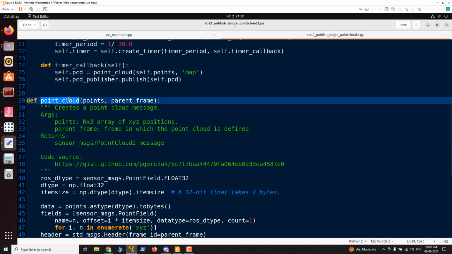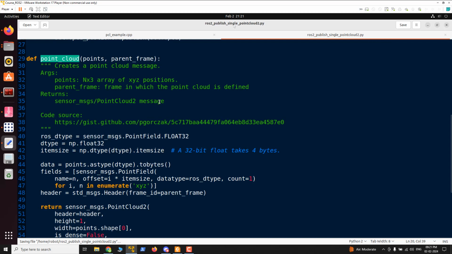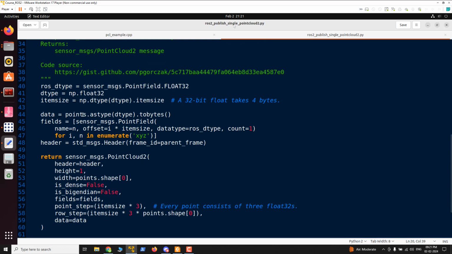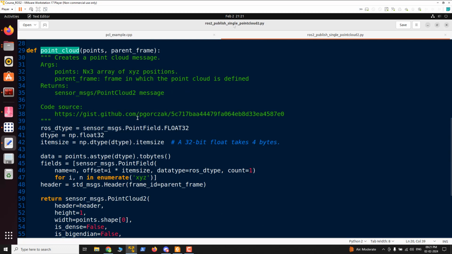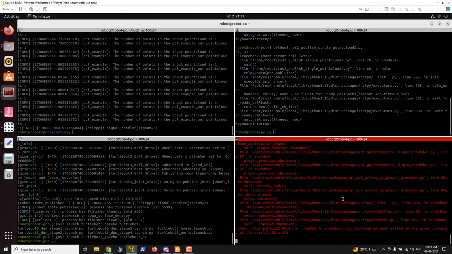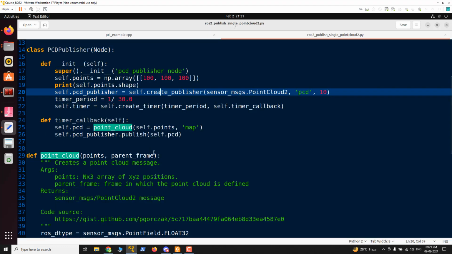Parent frame points, self dot points. I have increased it, but it's not working as expected. PCD, height 1. Okay, maybe I need to do some sort of editing, I guess. But still the concept is what we need to understand.